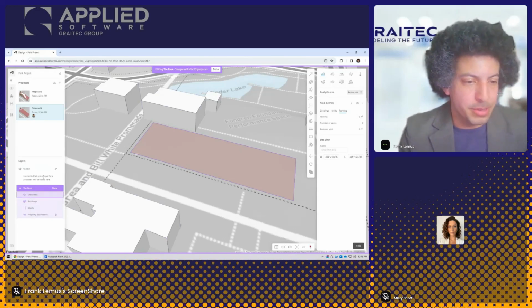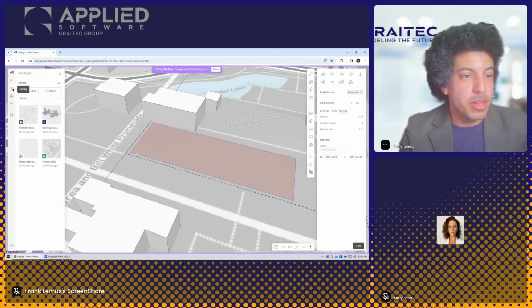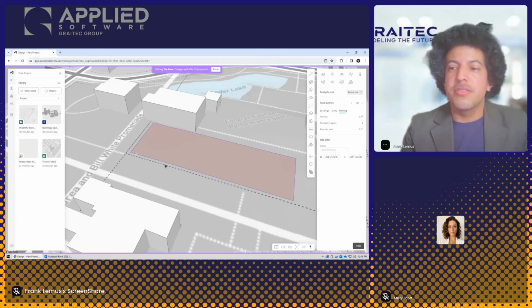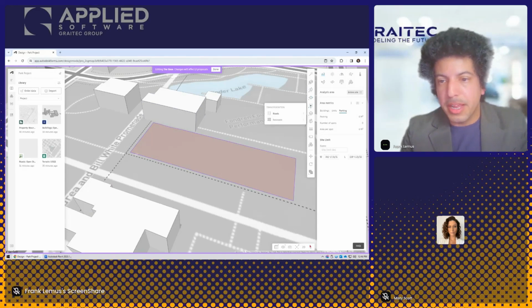Now I'm not going to do it for the site, but what that would have done is put it right here under the library, so I can also click and drag. Or I can also apply it. So lots of different things there. In the same way, roads, railroads, all of that sort of thing is going to get done.